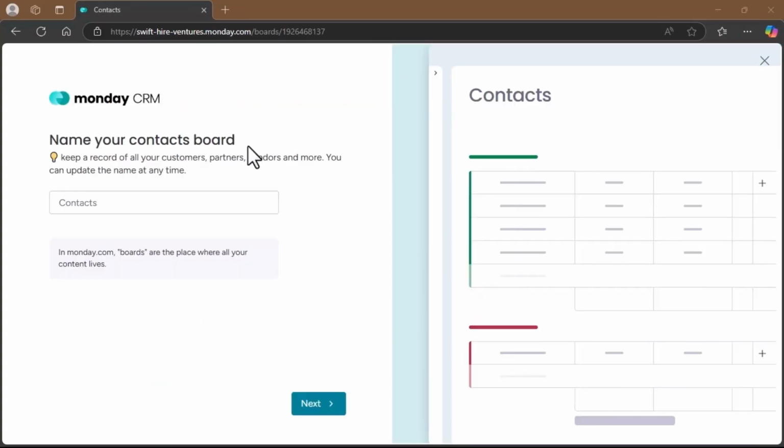Alright, now Monday's asking you to name your first board. So boards are where all your content lives in Monday.com. Think of them like folders where you can track tasks, contacts, or any kind of information. So right now they're suggesting contacts as the name of this board, but we can change it. Let's go with something like starter board.